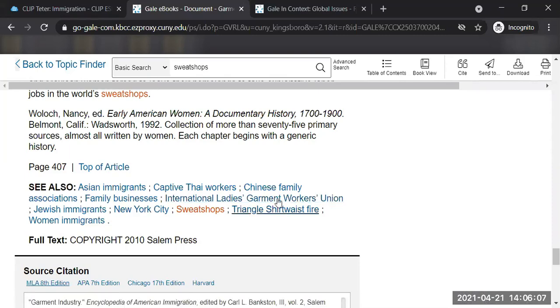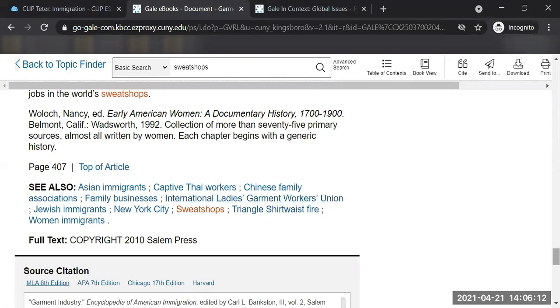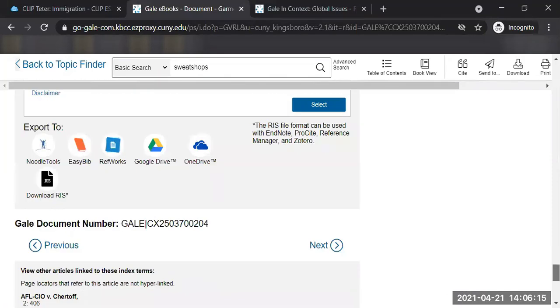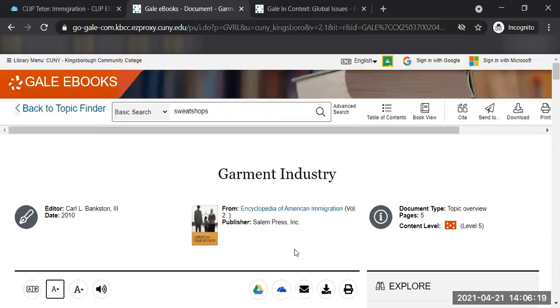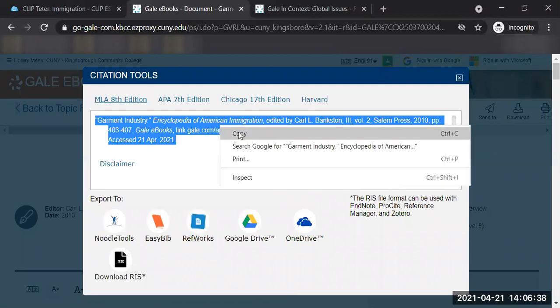So if you click on any of these, you can get information about that. Now let's come back. I want to get the citation to this article having to do with the garment industry. Let's get the citation out of the way. Here's my quotation mark. I click on the quotation mark up top, and here is the citation. I'm going to select it, copy, and paste into the Word document for Professor Teter.